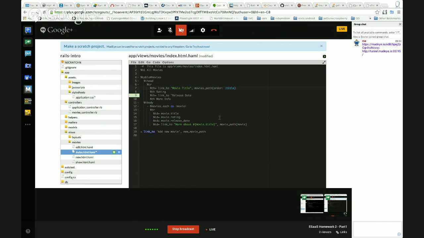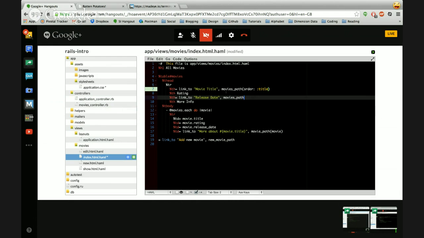There's one more thing we need to do as well. If we've ordered by one of those columns, it must highlight it. But I'll do that next. I'll show you that.